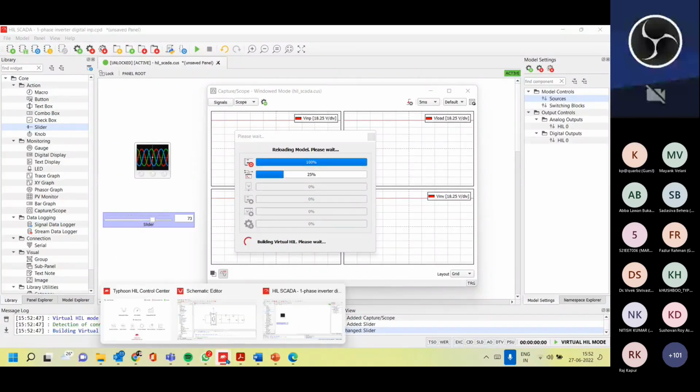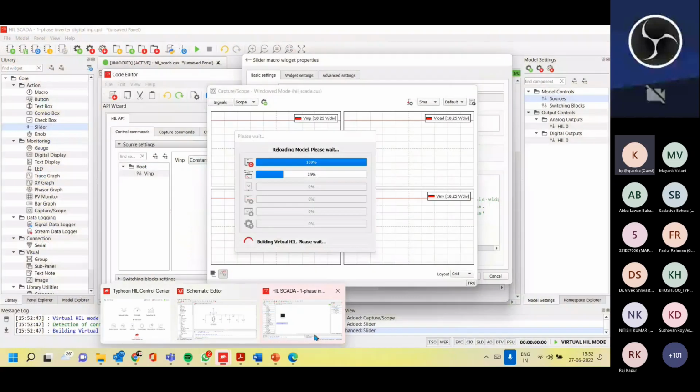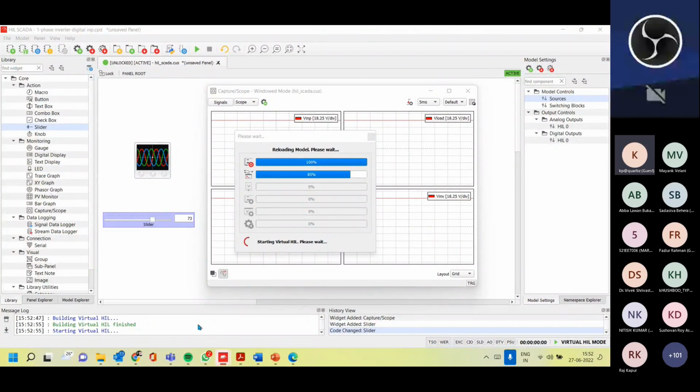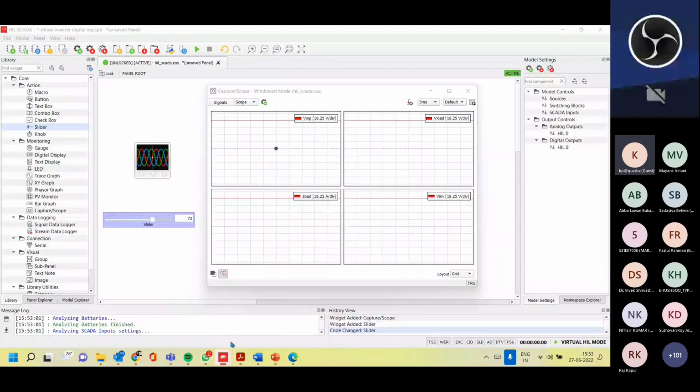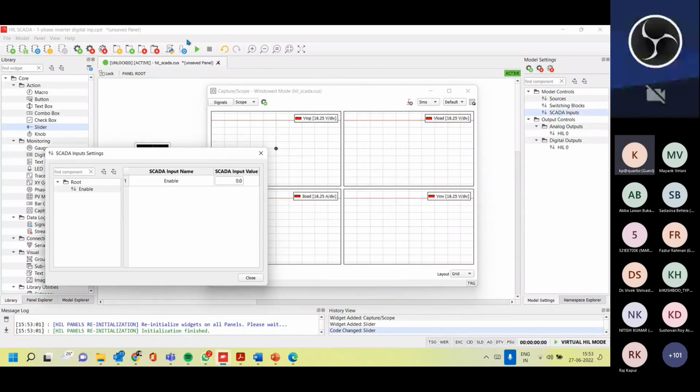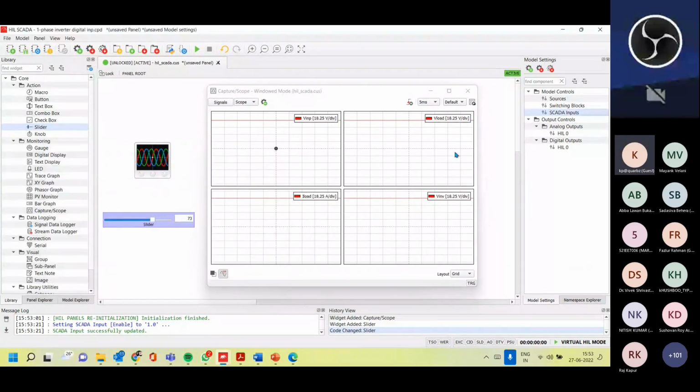Now when it is compiling the model and loading back to the SCADA, at that time it is interpreting line by line each and everything. It is building our virtual HIL model. Now in the SCADA inputs, enable is 1 because we gave the value. To enable it, we need to make the value 1. If the pink surface is coming in the background, that means your value is not validated. So just press enter to make the background white, and okay.